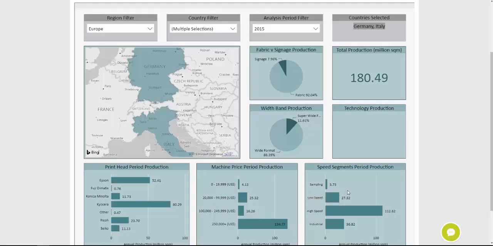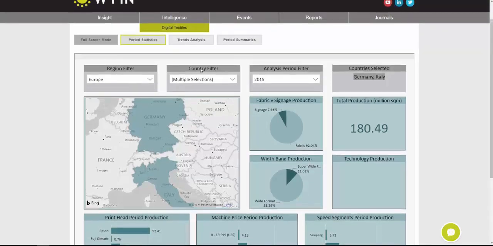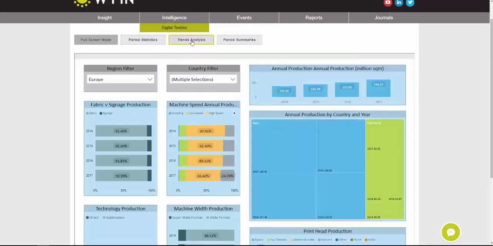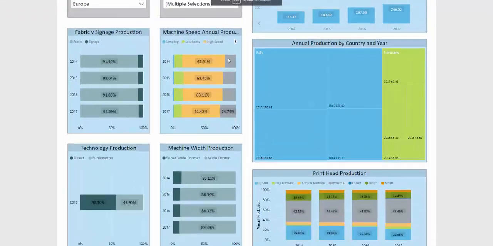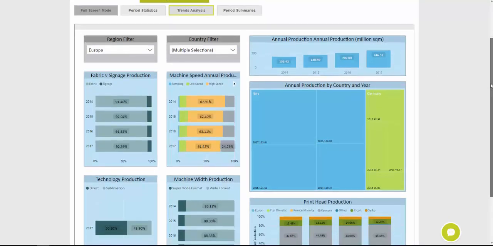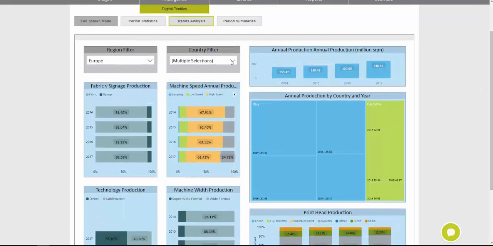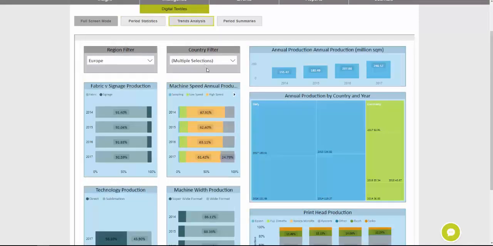Okay, so the next thing we're going to look at is the trends analysis. So you can see just if we go to the top again, you then have the trends analysis over here. Now, if any of this data is hard to read at all, you can also click on the full screen mode. That will make things a lot bigger over there so you can really examine that data a bit more. If I just press escape, that'll take us out of that mode so we can see this again. Now, this has kept the same selection that I chose on the period statistics, and it's carried over here. So you can see we are still looking at Italy and Germany.